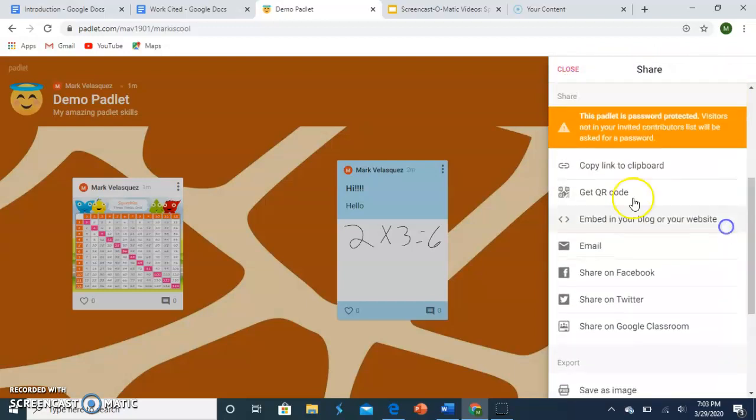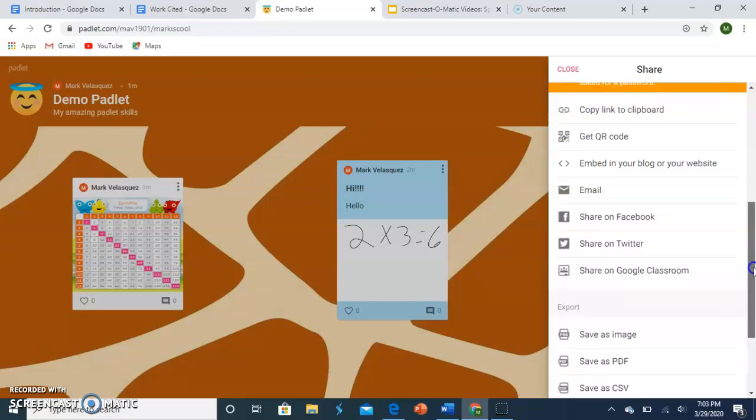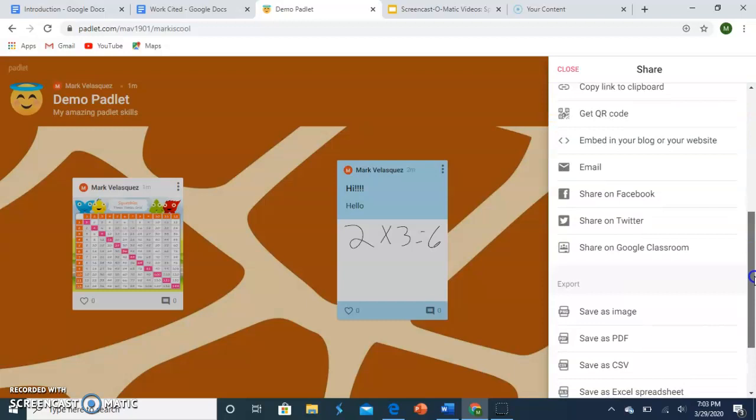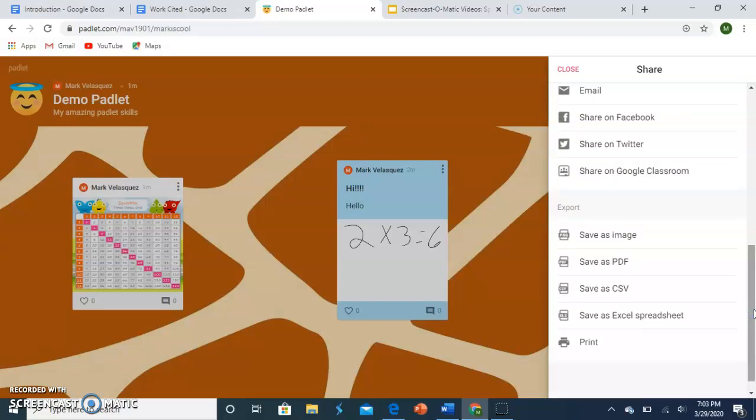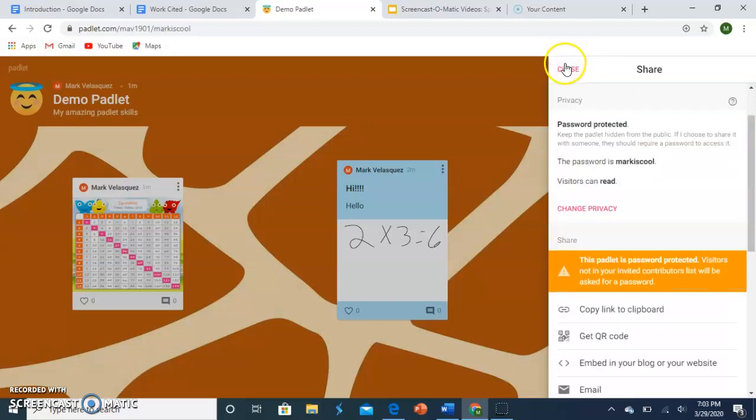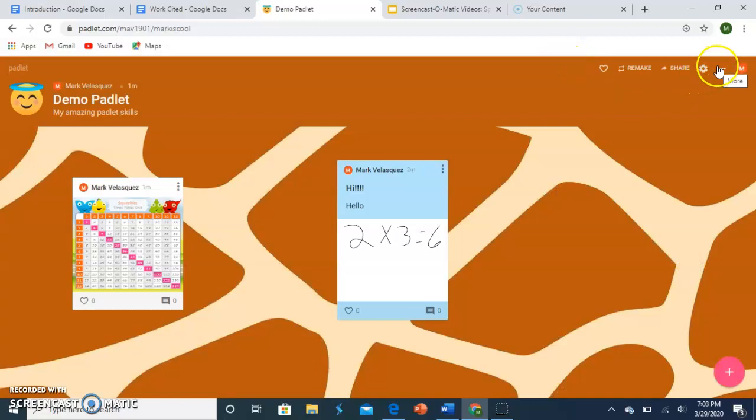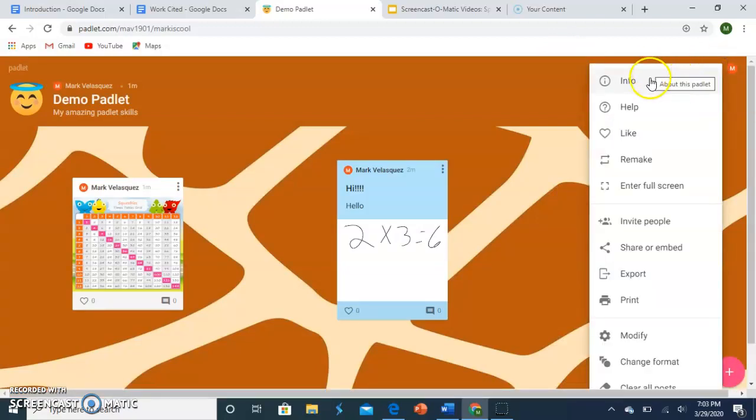You could copy it, get a QR code for it, add it to a website or blog, email it to someone, share on Facebook, Twitter, or Google Classroom. You could also save it as an image, PDF, CSV, Excel spreadsheet, or print it, which is pretty cool. Close that. Or you can hit these dots that say more. You can have info about the Padlet, help about it, like it, remake it, full screen, invite people, share or embed it, export, print, modify, or change format.